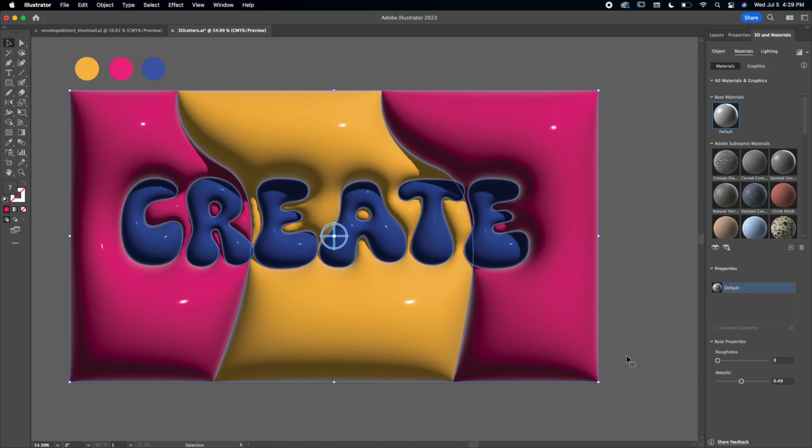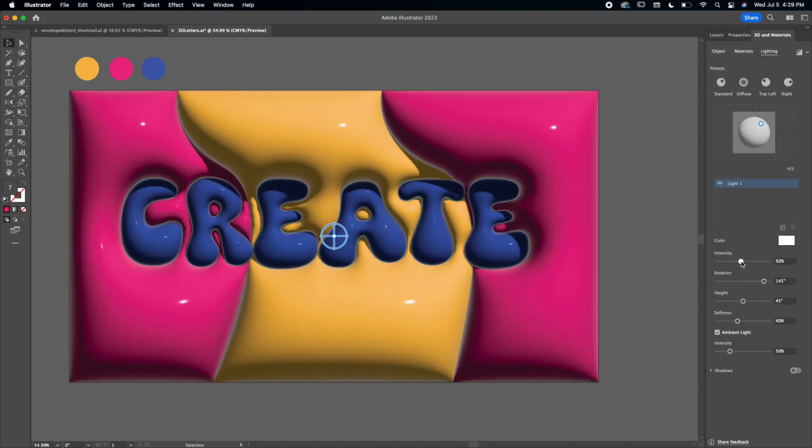And it's a little bit dark right now, so I'm going to go to lighting and fix that up a little bit. I'm going to increase the intensity of the color here, which is white. That's what we have as our highlight color.